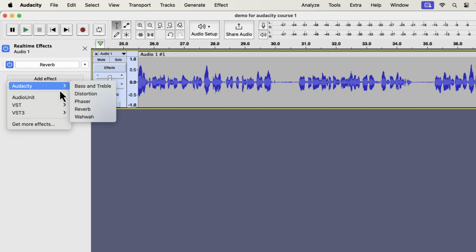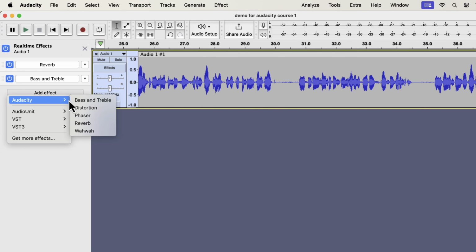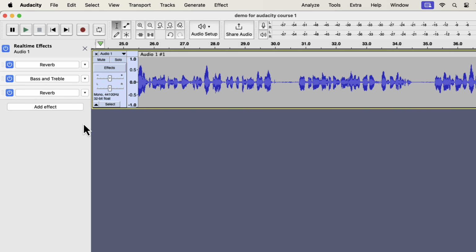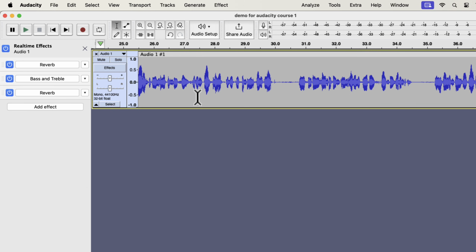You can stack up as many effects as you want. Click on Add Effect and choose the effect to add. I added the bass and treble after the reverb. You can add the same effect multiple times if you want. For example, I have added reverb 2 times. Even though I have added 2 reverb effects, each will have its separate configuration. It is a very flexible setup, and other paid audio editing software already has these features.